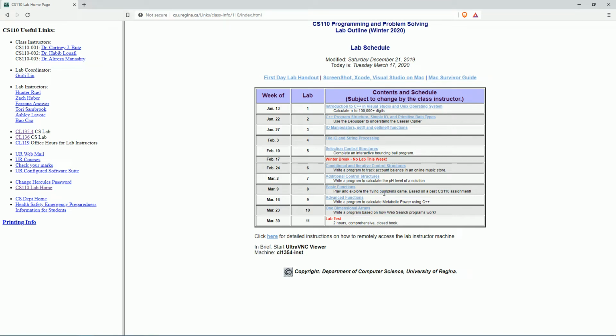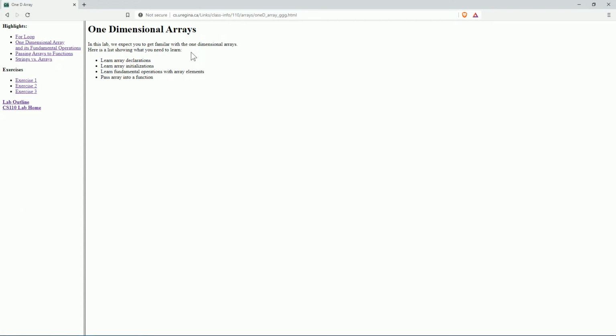I am a CS110 lab instructor at the U of R, and today we'll be talking about one-dimensional arrays. One-dimensional arrays are a way of collecting a certain data type all together. As you can see down the side here, we're going to go through for loops again, one-dimensional arrays and their fundamental operations, passing arrays to functions, and strings versus arrays.